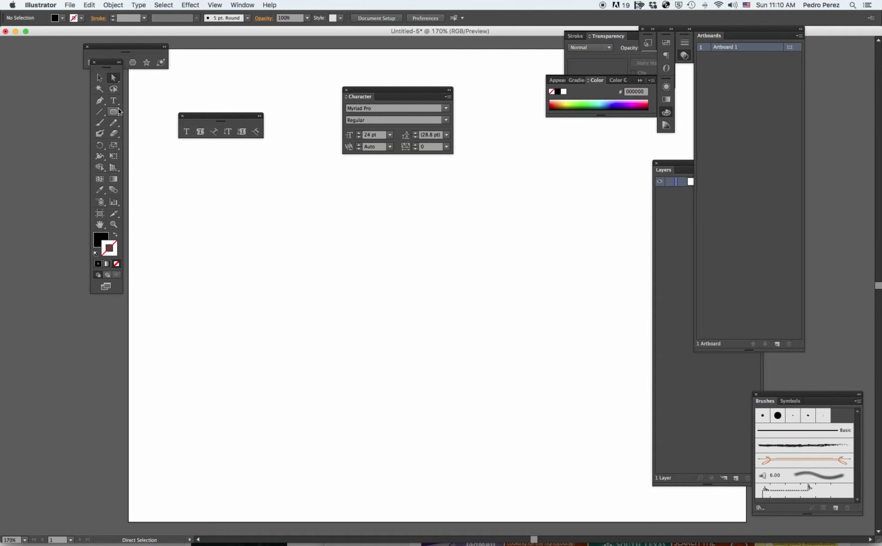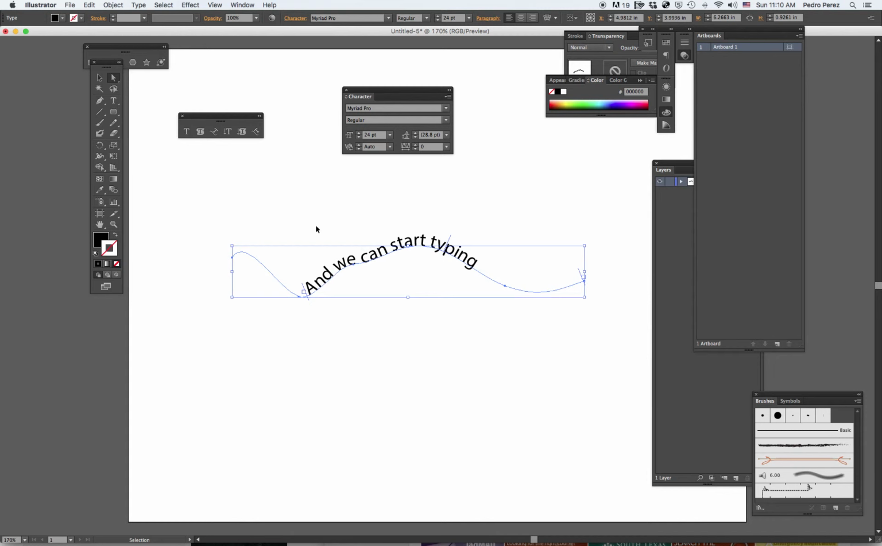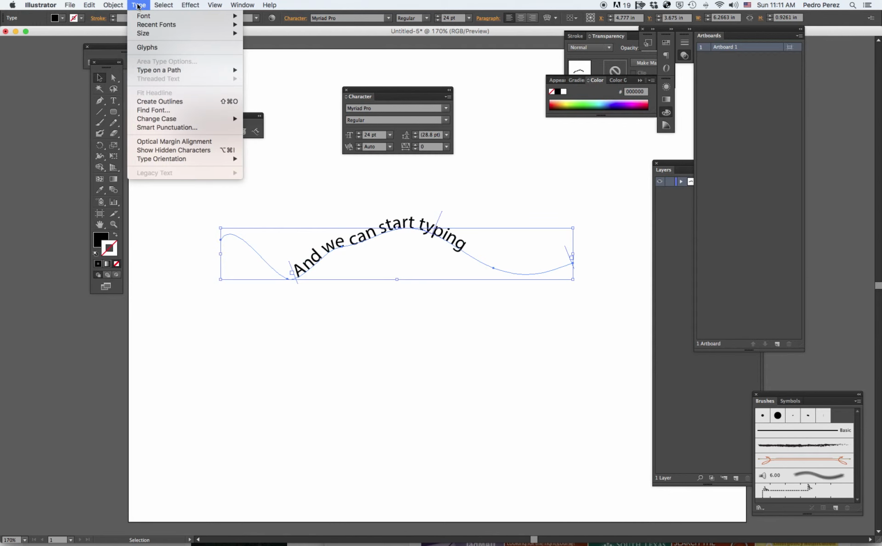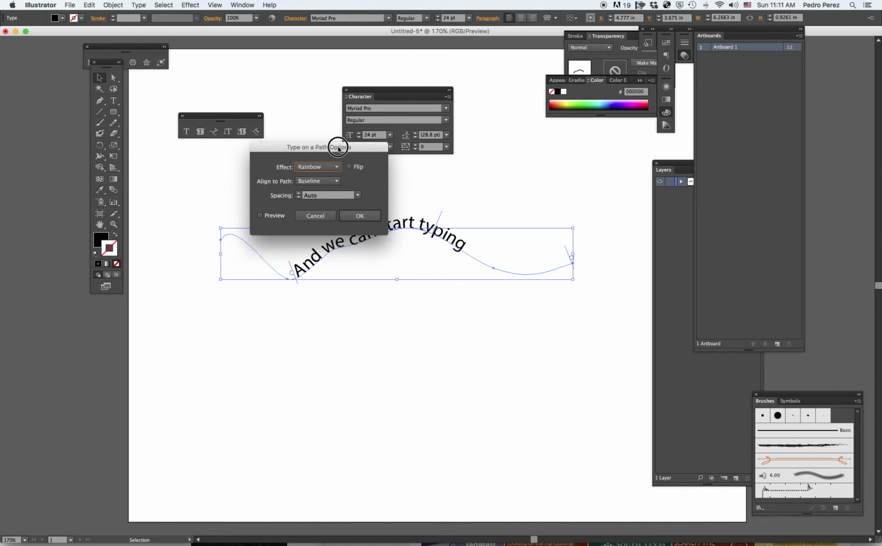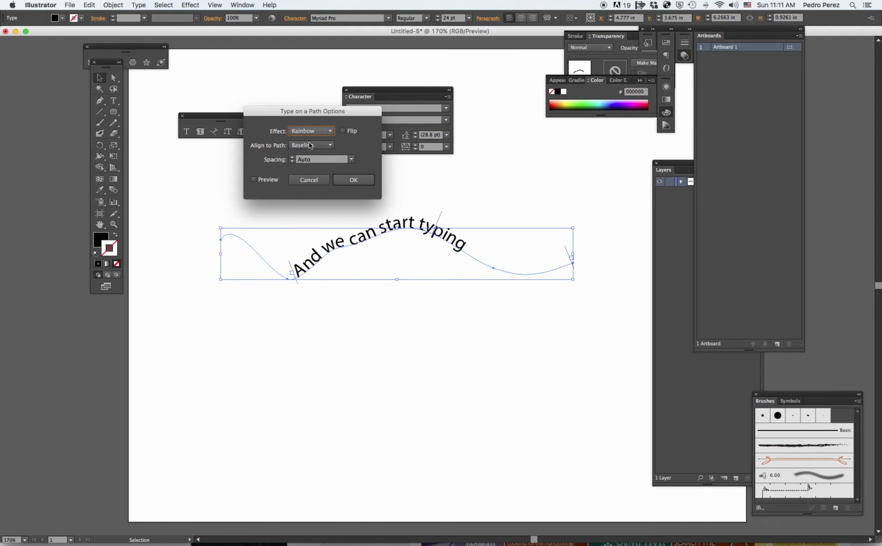A very useful thing, let me go undo, which is Command Z, so I can have some type here. When I have letters selected on a path, I can go to the type menu, and there's a whole menu for type on a path. And when I'm here, I like to go to type on a path options, and right there I got a bunch of cool stuff. To be able to see it, I need to hit preview. That way I can see what's going on.